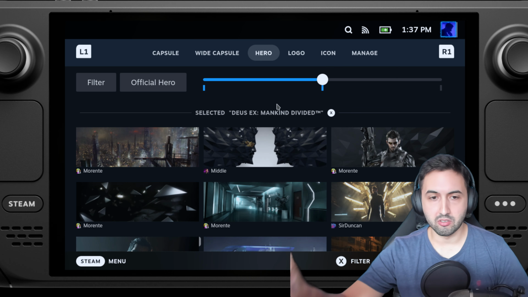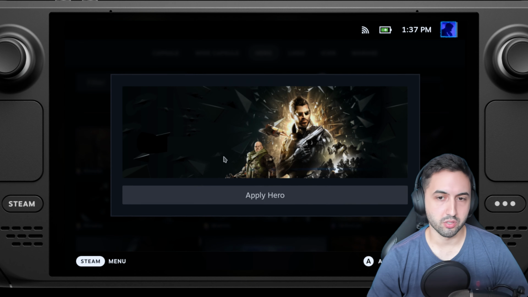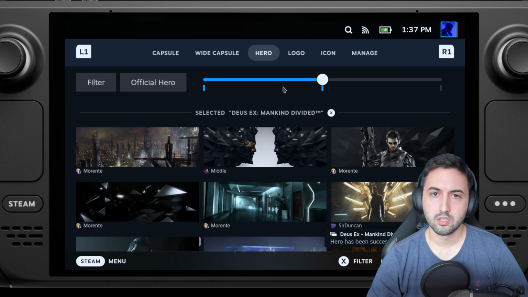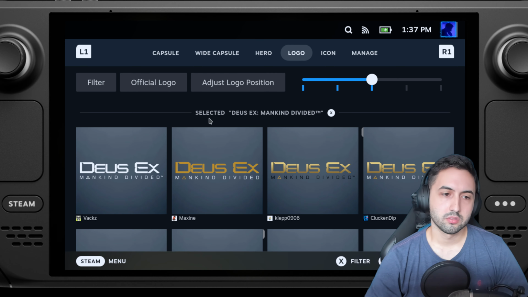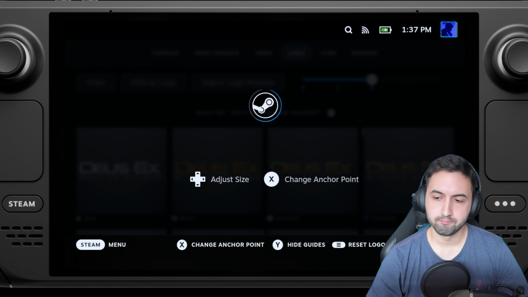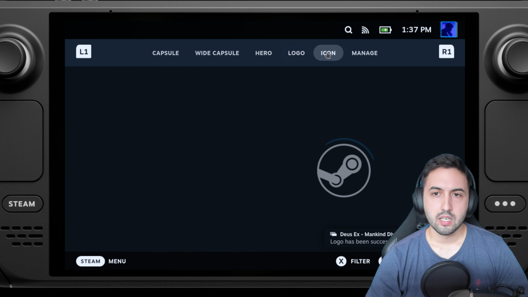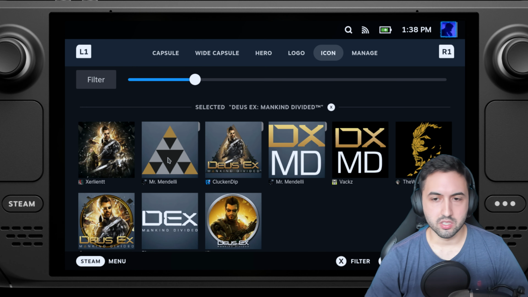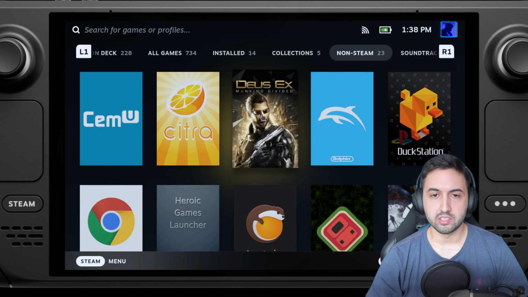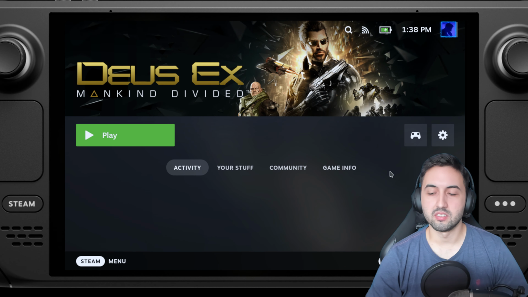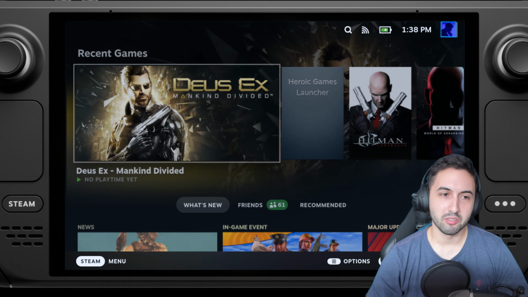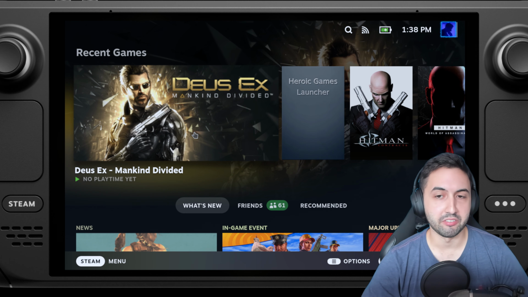Hero, which is the banner at the top. Let's use the official one. And then logo, official logo. Sure, why not? And finally the icon, which again, you need to restart Steam for this to change, but that's not an issue. And now you have it right here with all the fancy images. And if you go back here, you have it like if it was a Steam game.